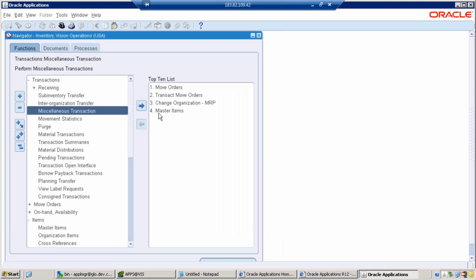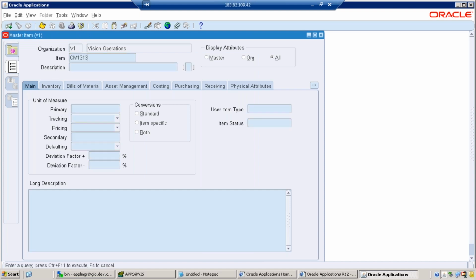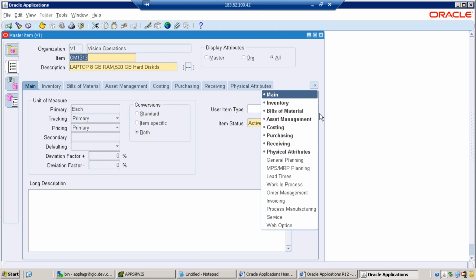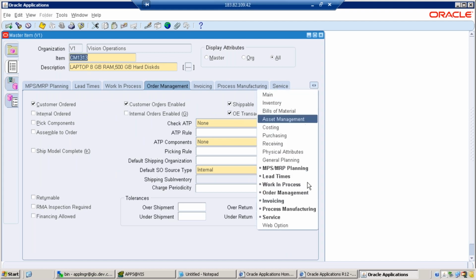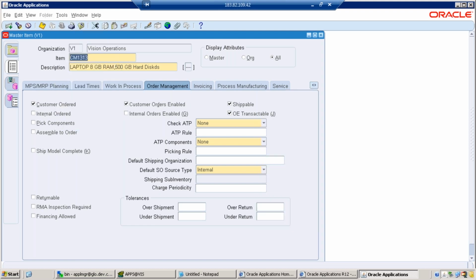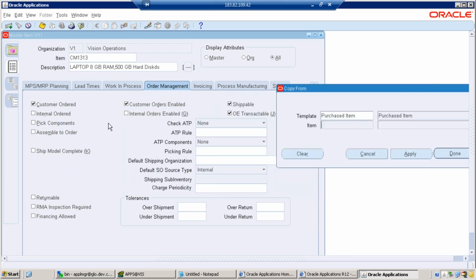Transaction lines. Your item is 1313. It is not available here. There is a problem with this item because while entering a quantity, it is not allowing. There are certain attributes missed here. That attributes we can enable. Go to items and master items again. Retrieve it again. What is the function key? F11. 1313. Control F11.